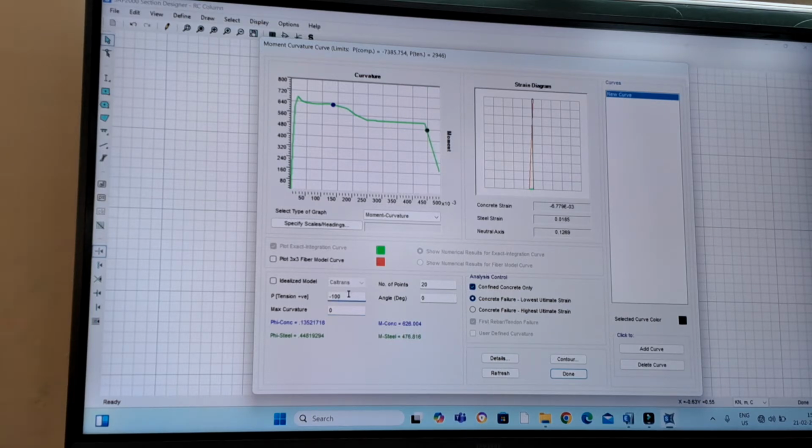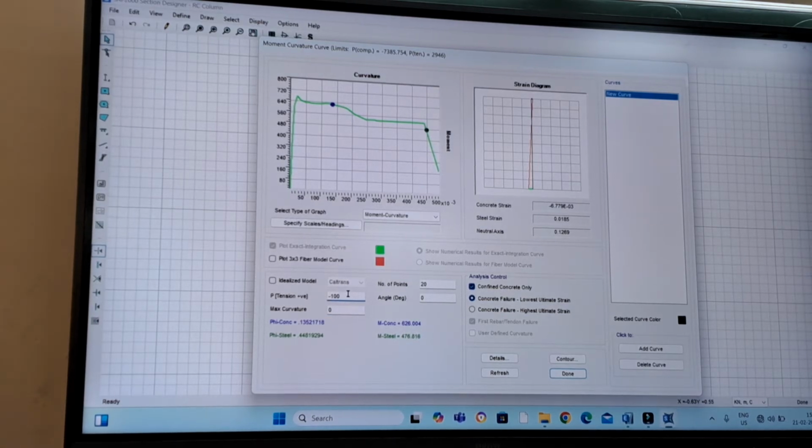Okay, so when you apply 100 kN, the curve increased a little bit. If you have seen, I think it was not visible properly. So let us again start from 0. Just look at the curve. Initially this is the level at approximately 640.